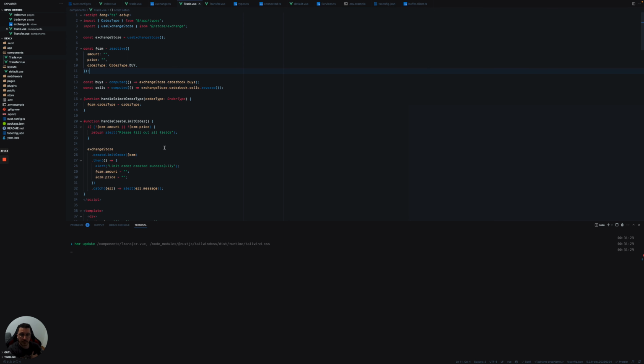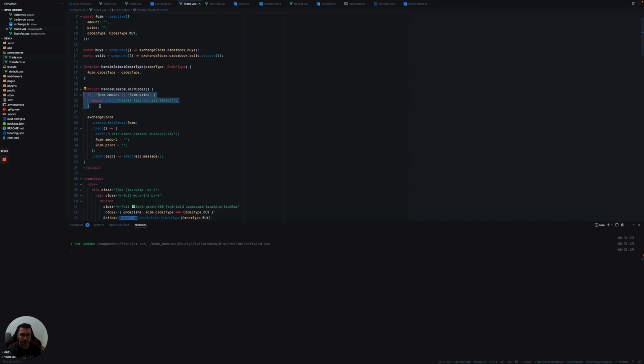So we create the limit order itself, and here we have two computed properties, buys and sell, which are just computed properties from the exchange store for the order book of that particular market. We have one function, handle select order type. When the user wants to switch between buy and sell, we are updating the form value from the user selected value. And here we have just some basic validation, so the user actually sends some amount and price.